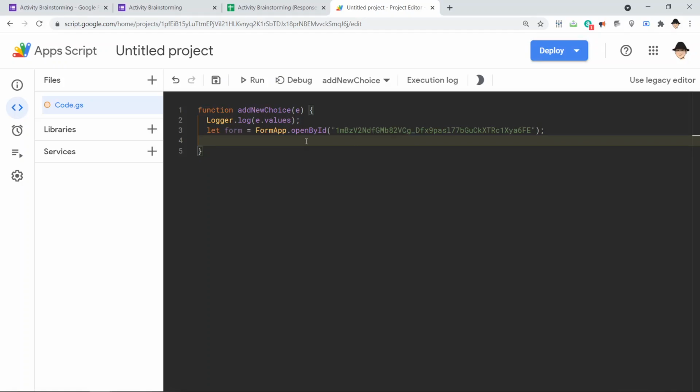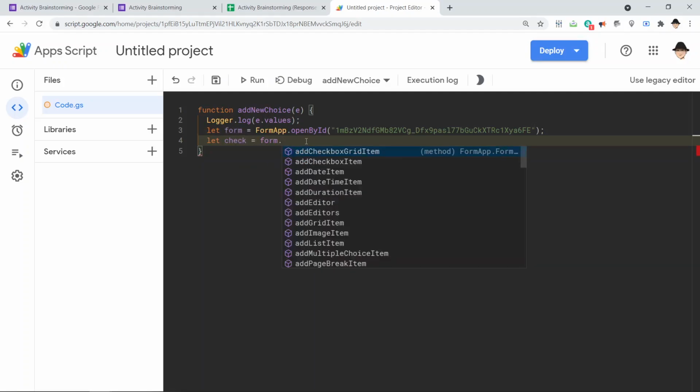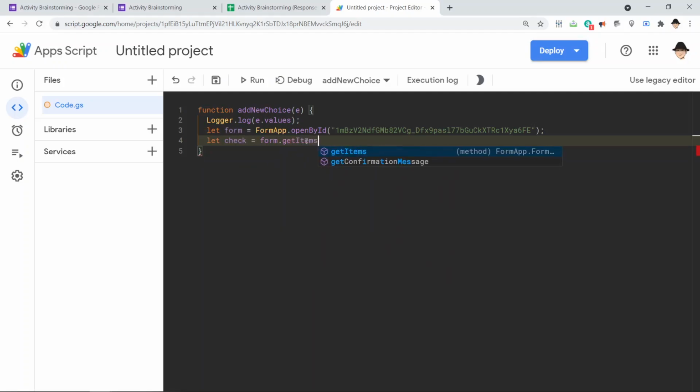And I want to get that checkbox item. Let's just do let check, since we're just doing the one. Form.getItems. This is going to give me all of the items. I just want the checkbox item. That's going to be way simpler than trying to filter through later.